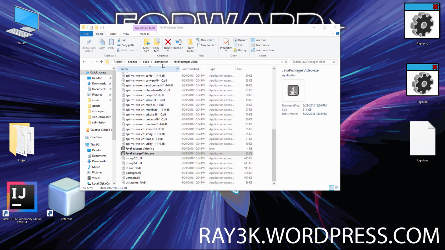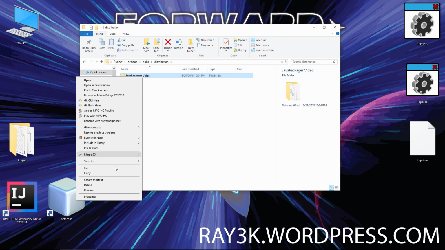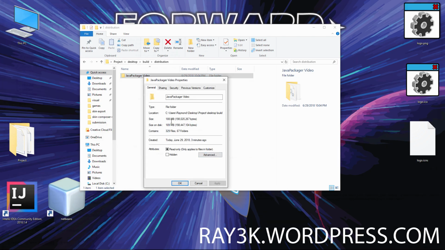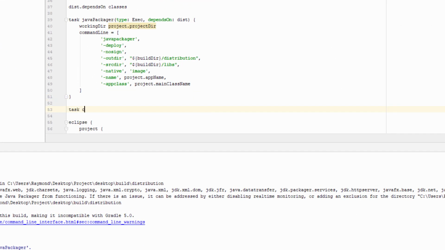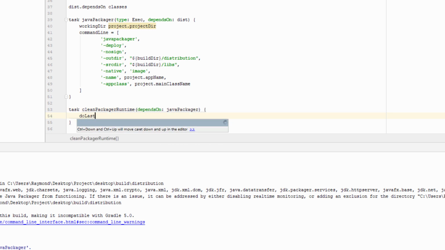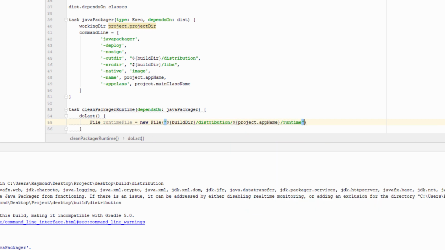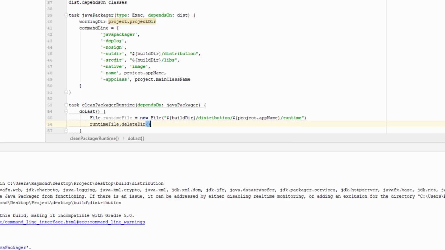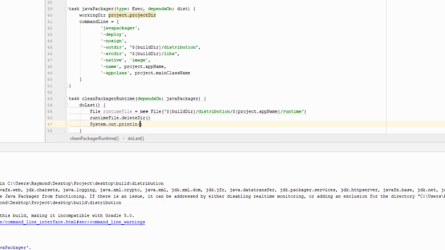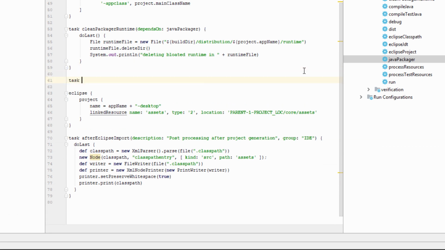This is fantastic, but notice the file size is still large. We're going to write a couple more Gradle tasks to reduce the size. This task erases the runtime folder. Now this task uses another utility called JLink to make a reduced version of the JRE.